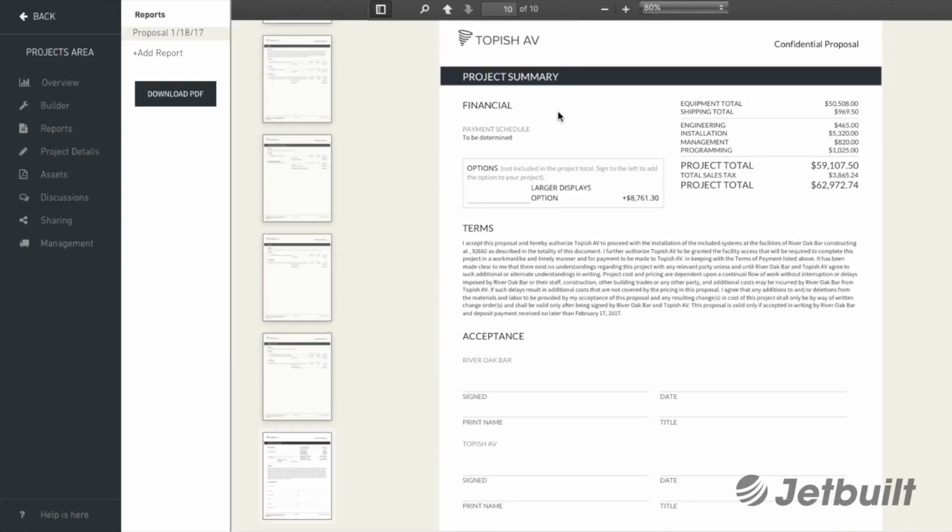Here's where we've got the financial section. Here's the total equipment, shipping, labor, and you can hide and show whichever of these items that you like. We have our payment schedule here, which we did not fill in. Then we've got our options, and here's that larger display option. And the client can literally sign to buy this option right here. There's no need to resubmit another proposal.